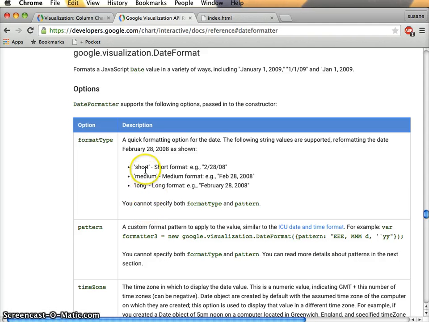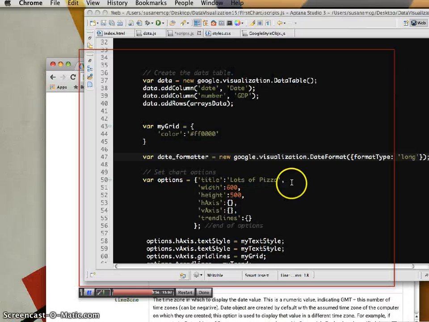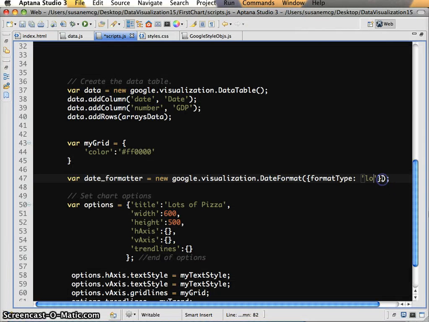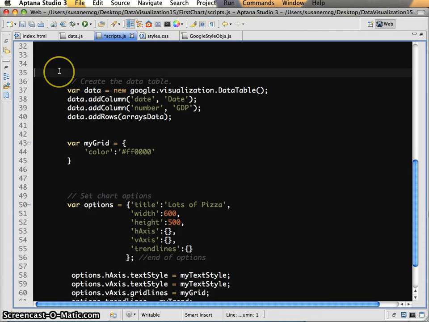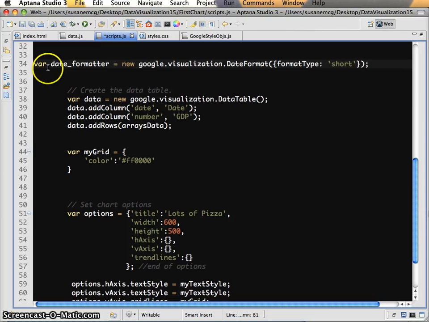But for our purposes, just as an example, I'm going to use the short one since that seems more appropriate. So instead of long, I'll have short in here. And then I need to apply it. The thing about the formatter in general is that it doesn't get applied to the options, I apply it to the data table.